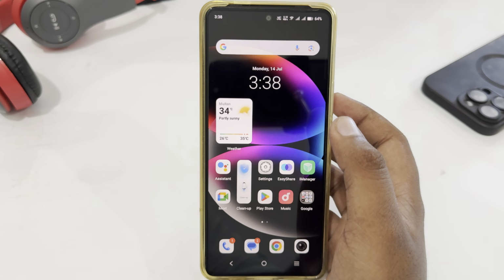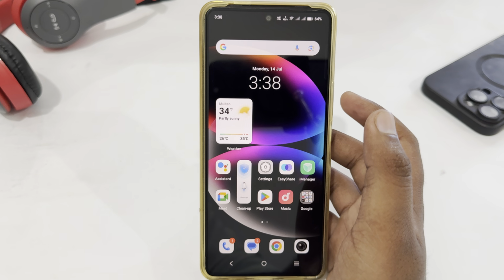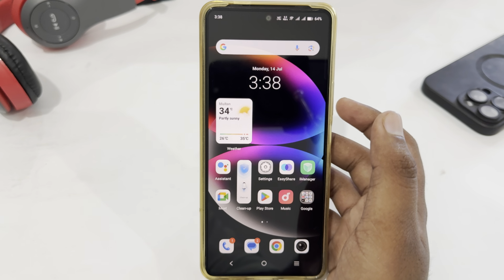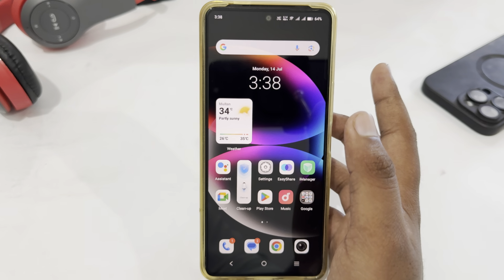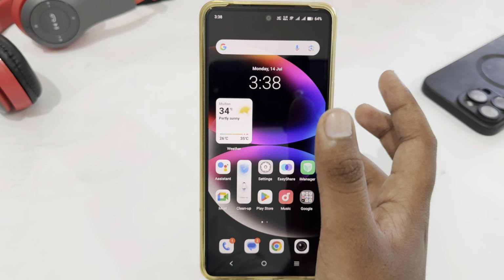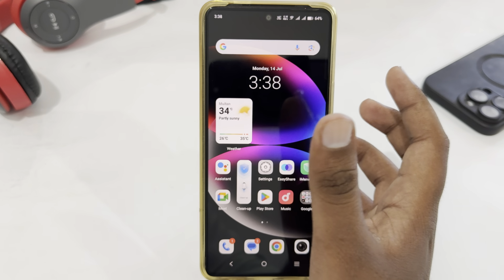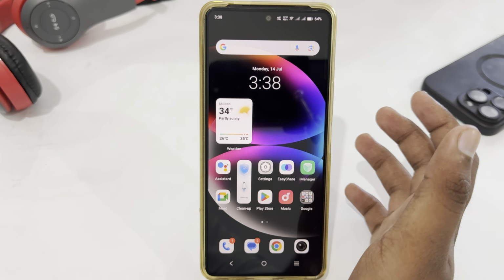So today I'm going to tell you how to zoom in or zoom out and flip camera while recording Instagram stories. If you are recording an Instagram story and now you want to zoom in or zoom out or flip camera, so let's see how you can do this.